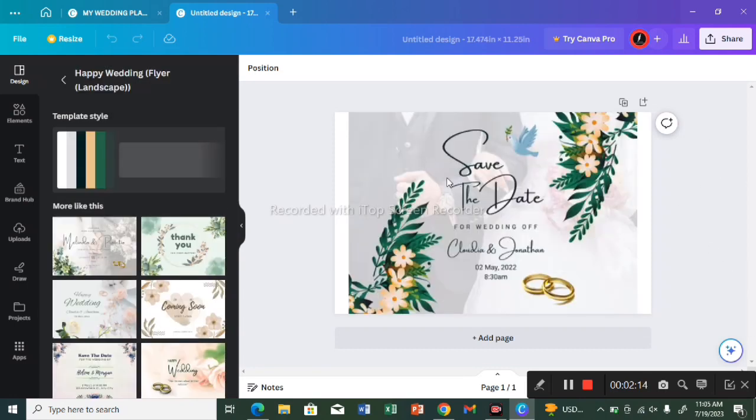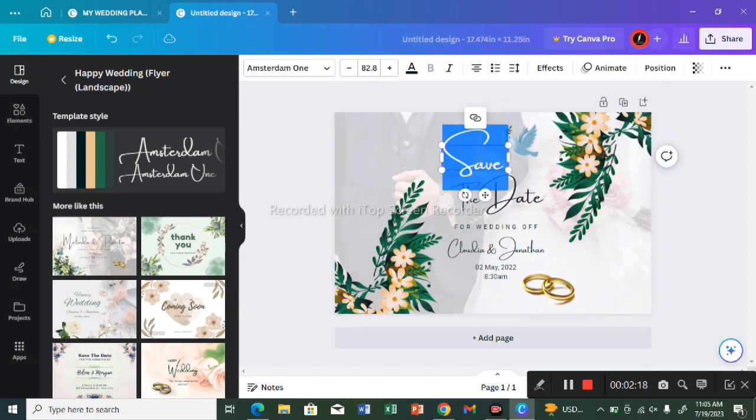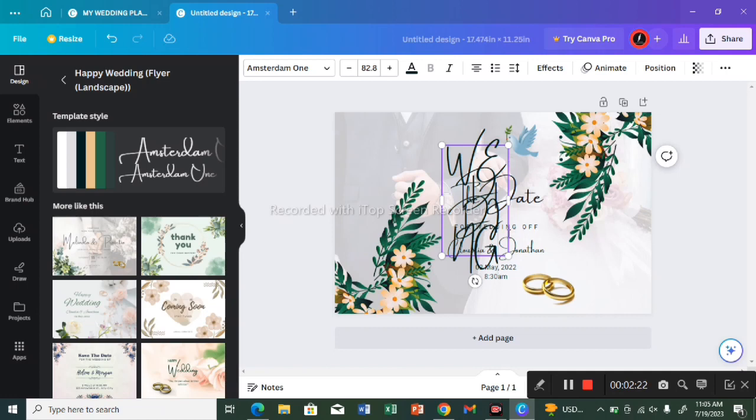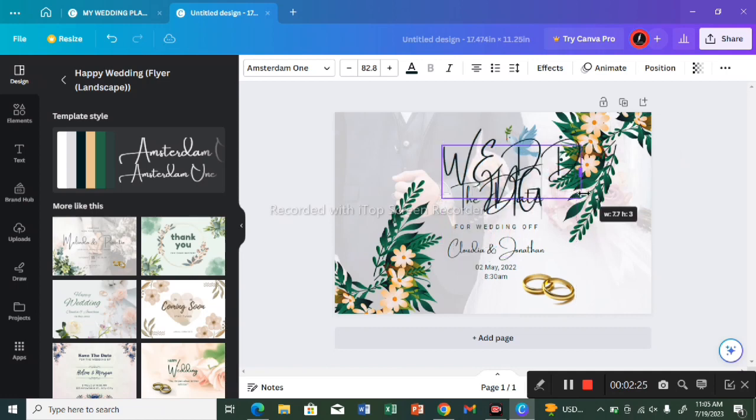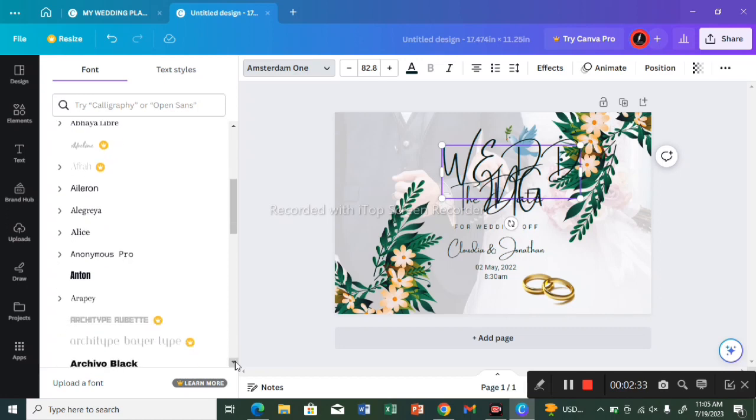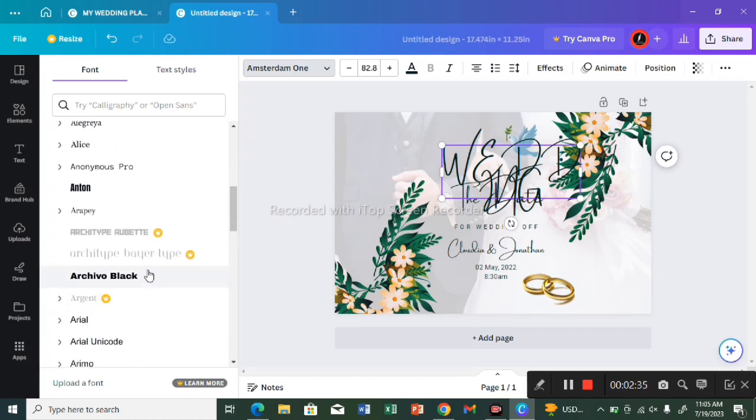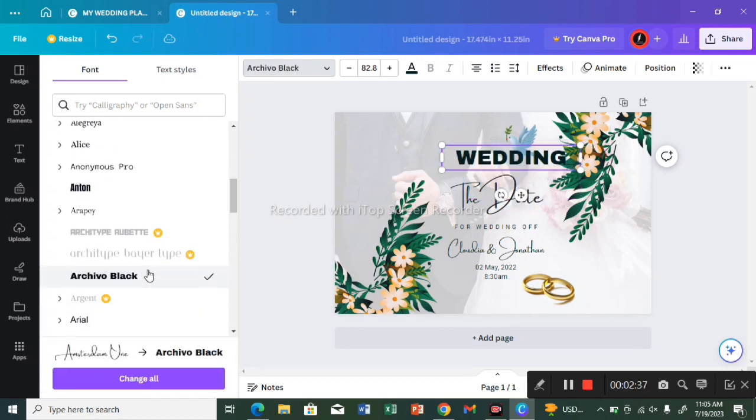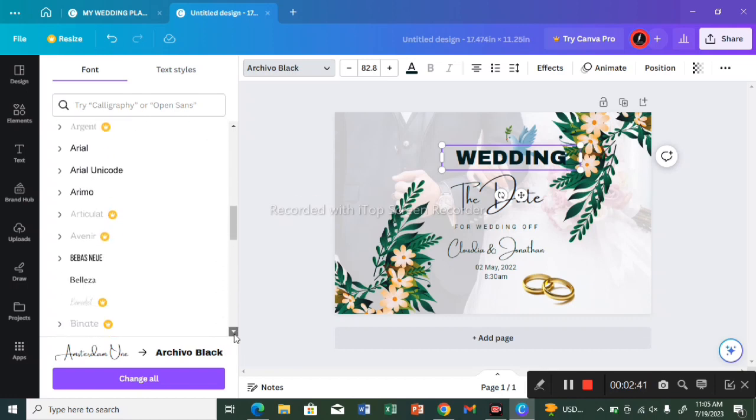Very good, very good. So we're just going to edit this right now. We're editing this. So we'll write wedding. We'll change that font. That font doesn't make any sense. So we're changing it to something beautiful. Let's check Archival Black. Okay, it looks odd somehow.